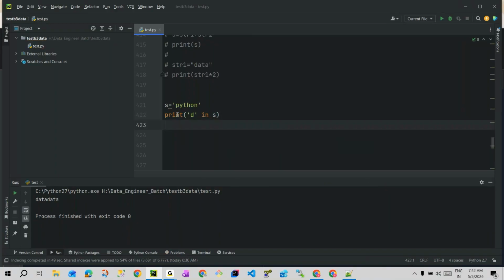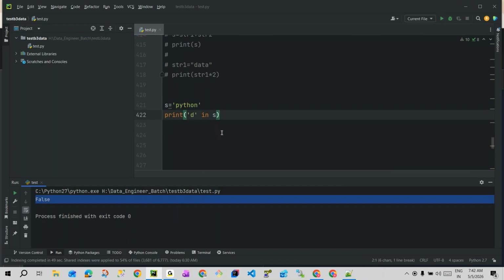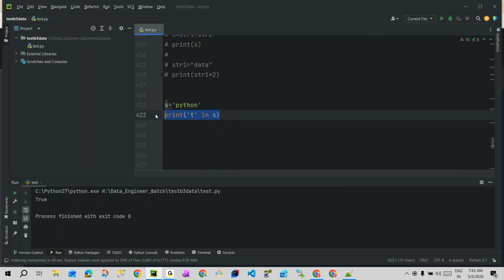So I'm checking whether the D character is inside this string or not. It will make it false because D is not there. Then you can check T. T is there, so it will make it true. We already saw these things. You can check in, not in, and all these things. Even you can do it like this as well.